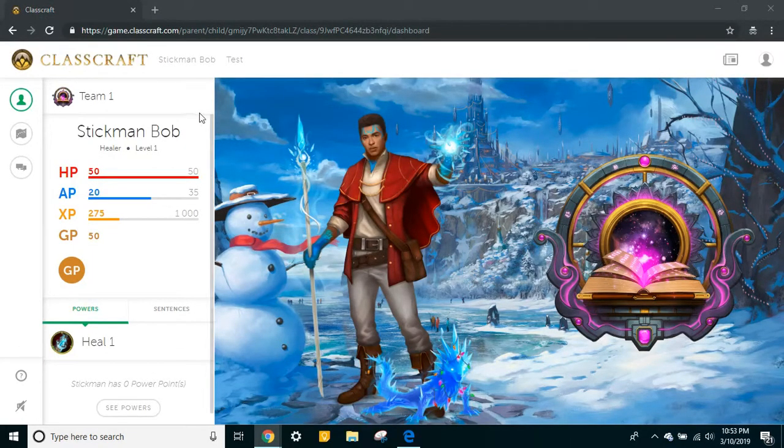All right, so Stickmom Roberta's account has been verified, and I have, as the teacher, approved it. And you will notice that your child, Stickman Bob, is now showing up. And hopefully it should say your child's name and not poor Stickman Bob's name. You'll also see your child's character, and you'll see the crest for the team that they're on.